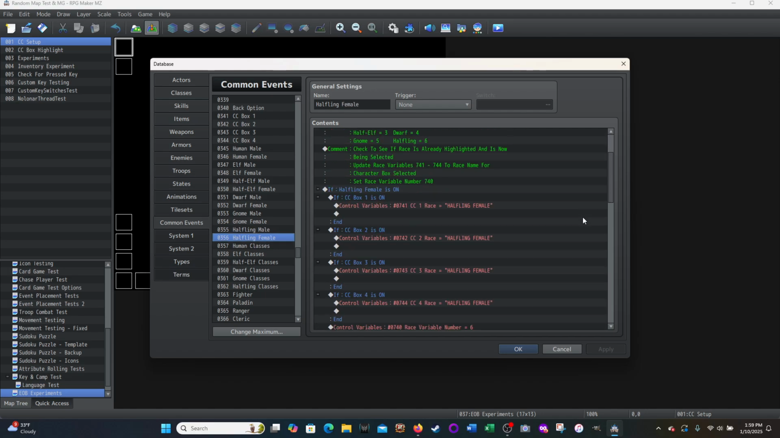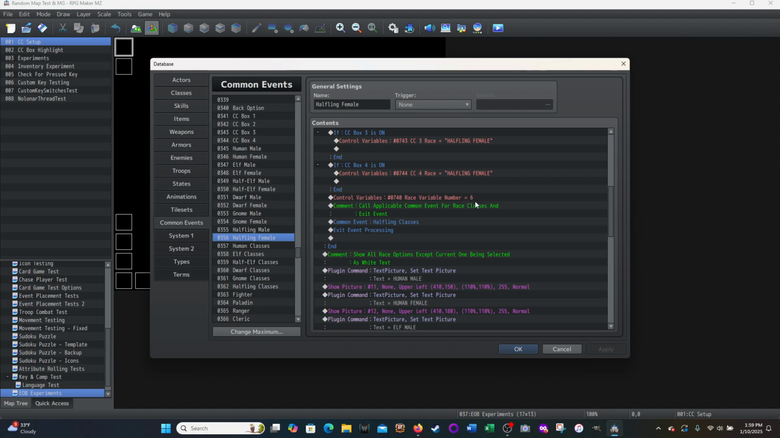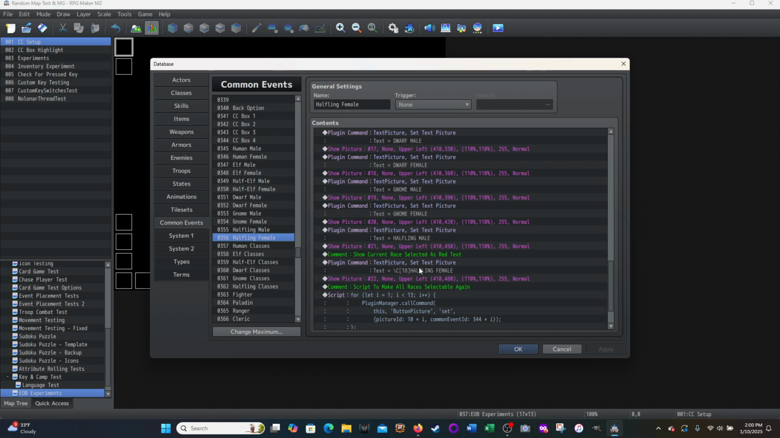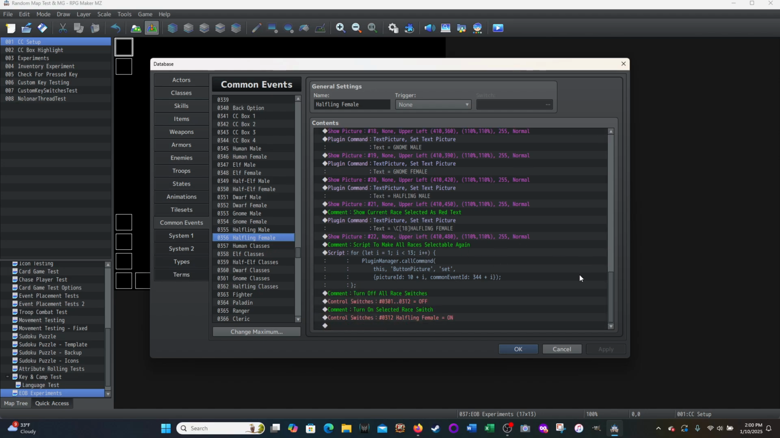And finally, halfling female, update your switch. Change your string value for your variable. This stays the same, this stays the same. And then this was already at the bottom, right? You can tell by the picture numbers. So picture 22, this was already at the bottom. Make sure it's turned red. Same script, same turn off all switches. Turn on your halfling female switch.